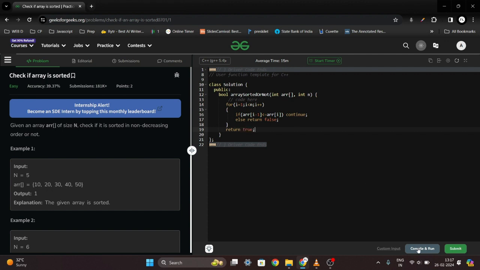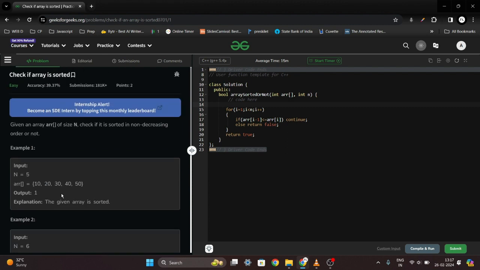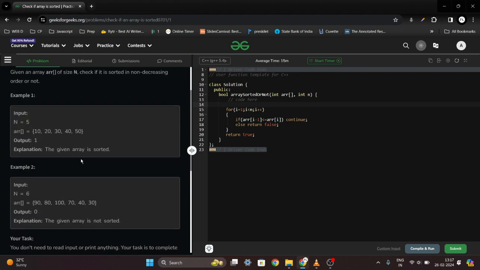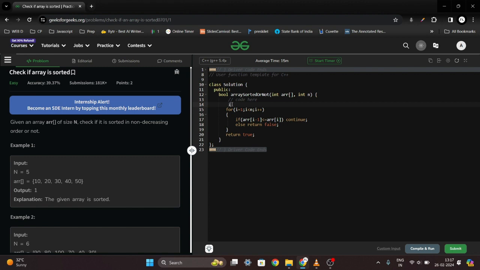So let's try to compile this. Before compiling this, there is one edge case that we need to handle. What if the size of the array is 1? Any array with size 1 will always be sorted. So we need to manually handle this test case. If size is 1, then it is always sorted, and we need to return true. So let's try to compile this.